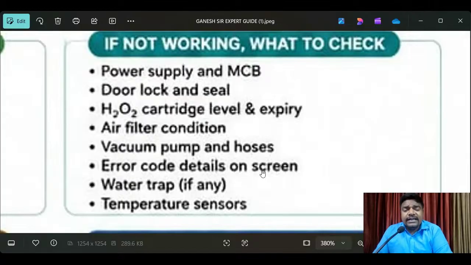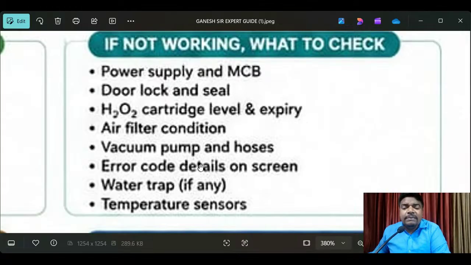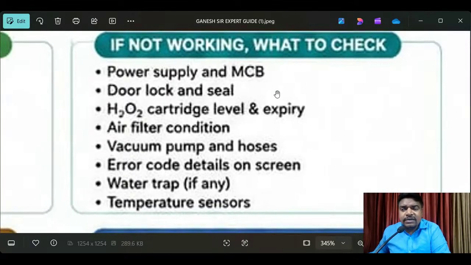Whenever you get a complaint, at that time, as a biomedical engineer, I know all things, so you can open the complete equipment. No need to waste time, because every moment is very important. The machine is waiting for proper testing purposes, and many lab tests will be there. That's why patient safety is very important, and instantly we have to provide the services by applying our technical skills. That is the value of biomedical engineering. Those skills I'm going to share here: if not working, what to check. These are the points for the plasma sterilizer. I hope you are getting my voice. Let me continue.